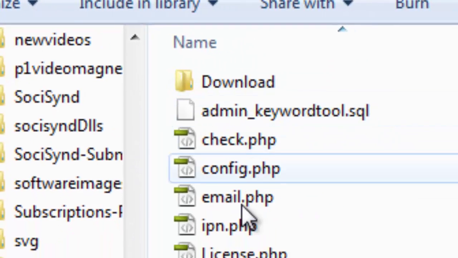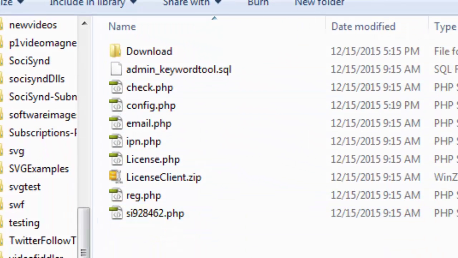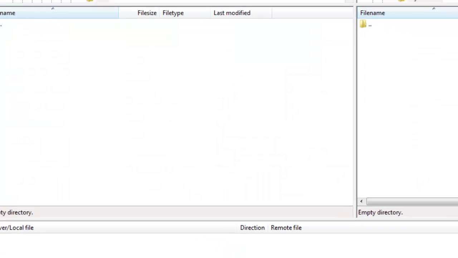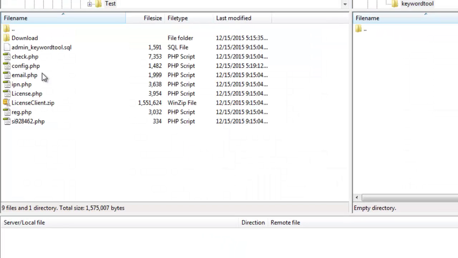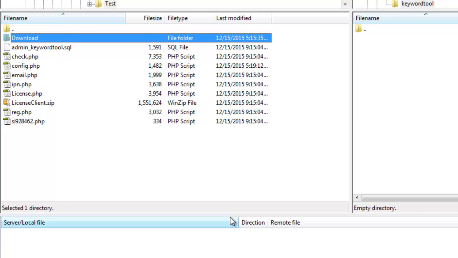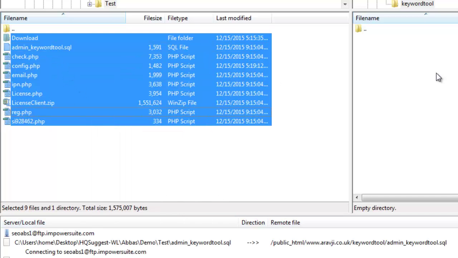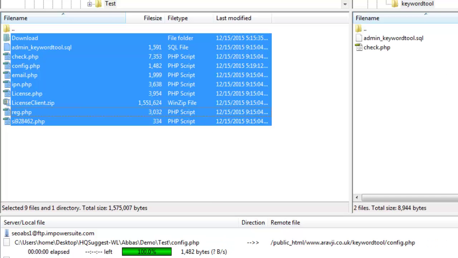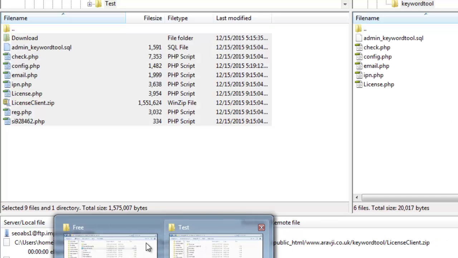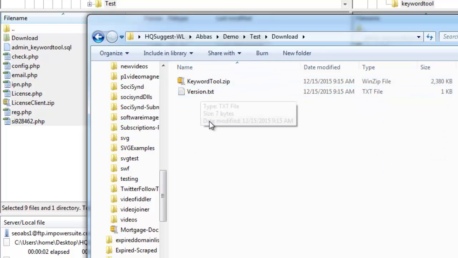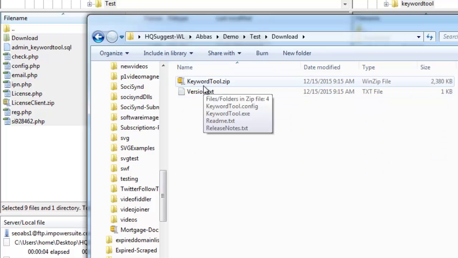We're not going to talk about any more of these files here. Instead, what we're going to do is actually upload these. If I click on refresh now, you can see they're all here. I'm going to highlight all of them, and I'm going to click on upload and let all of these get uploaded to our server now. What we can do now on this test one here is go to download, we can go to the keyword tool.